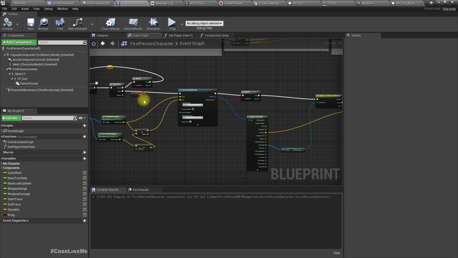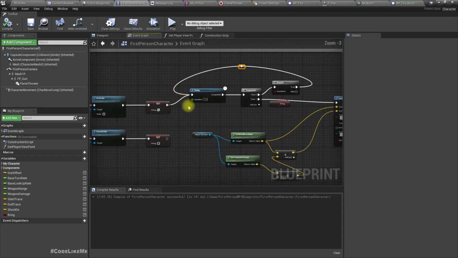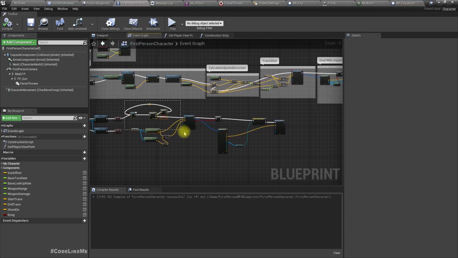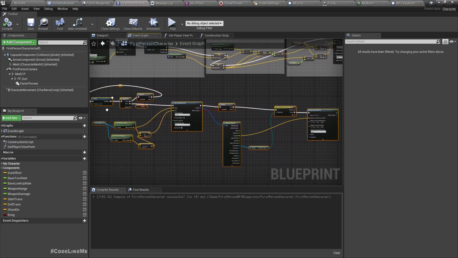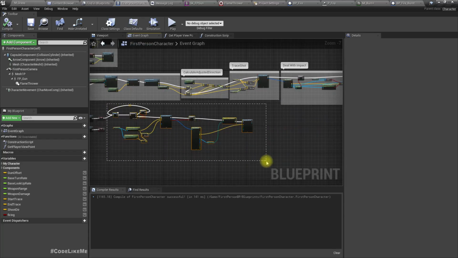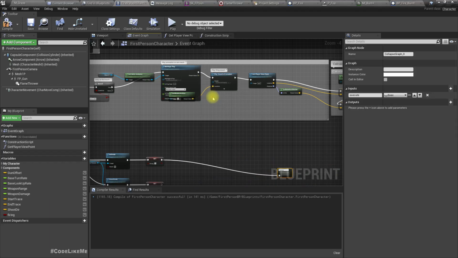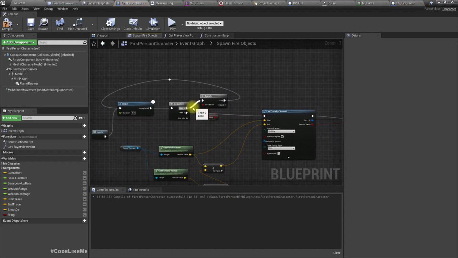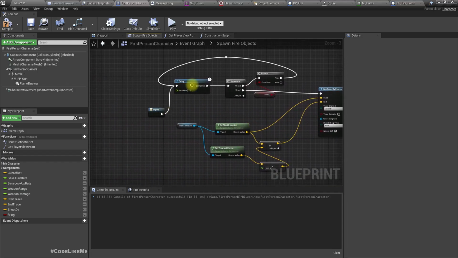What can we do? I was thinking for a bit. Let's collapse this part. This is for spawn fire objects. Right, now we place this, we spawn these fire objects one per second.